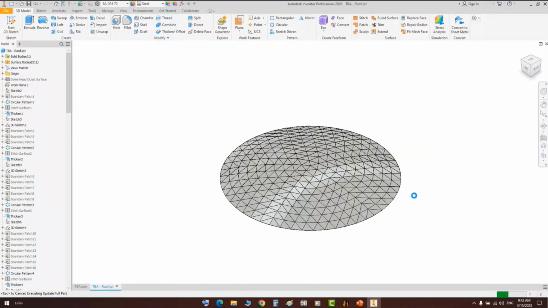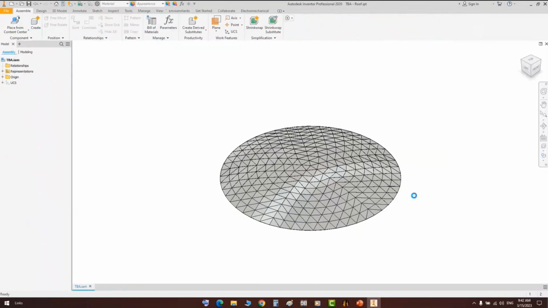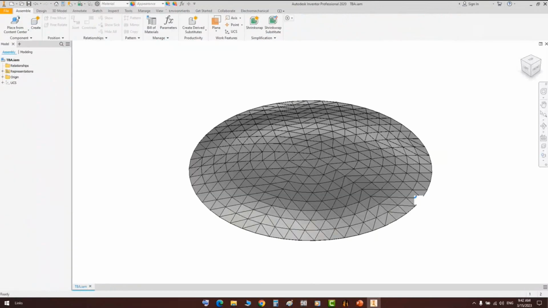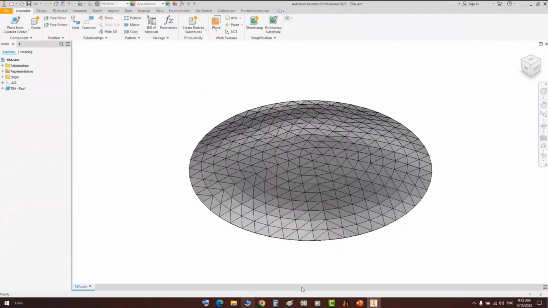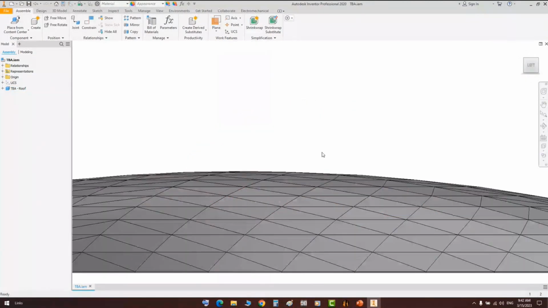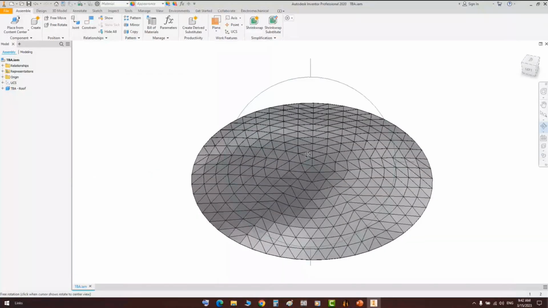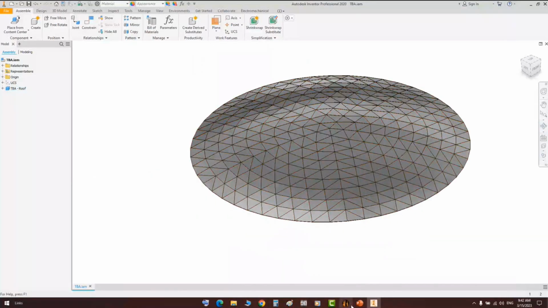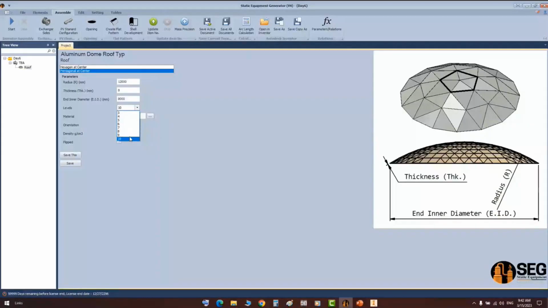It takes a little bit of time to calculate the number of segments and to arrange the configuration of this roof. Now it's done and assembled into the final assembly, and you can see that now you have this roof. If you would like to change the number of segments, just change it from here. It's up to 10 levels, so you can decrease the number of levels.